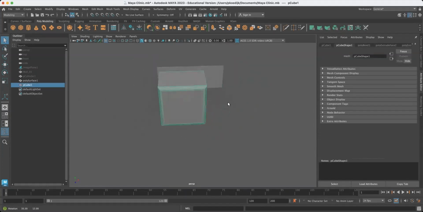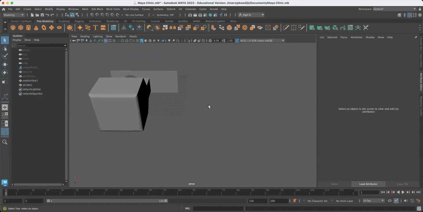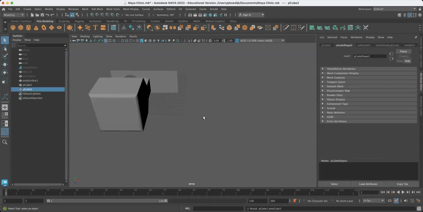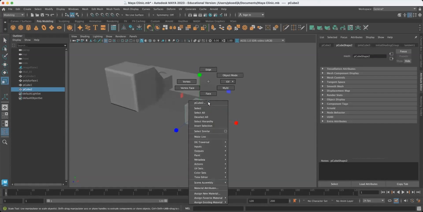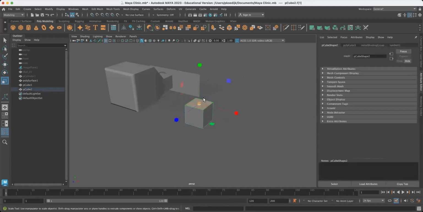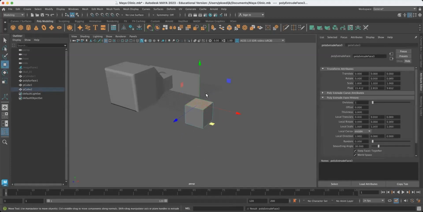Okay, so that's a bit on hard surface stuff. Now, what if I want to make something organic? Right, so I'm going to make another cube, slide it over here, make it bigger. I'm going to extrude my face.